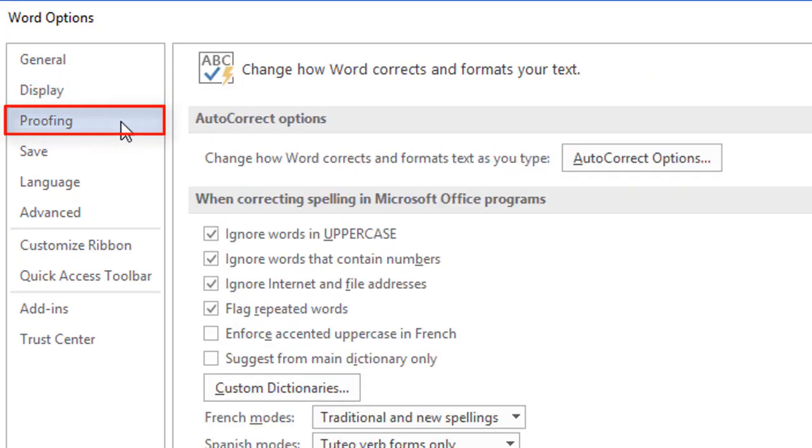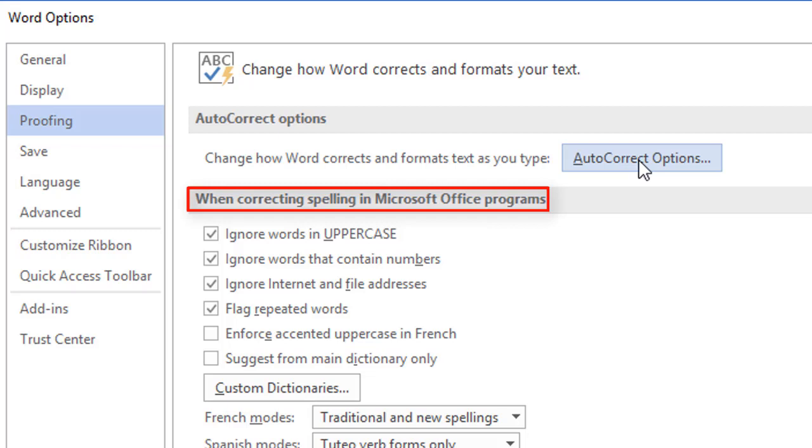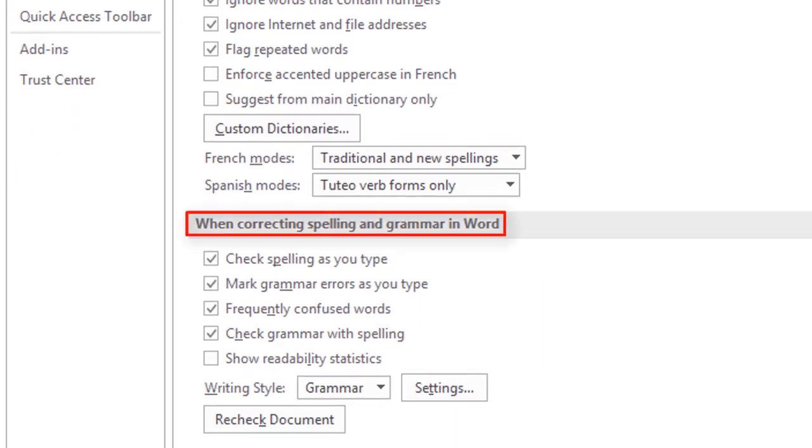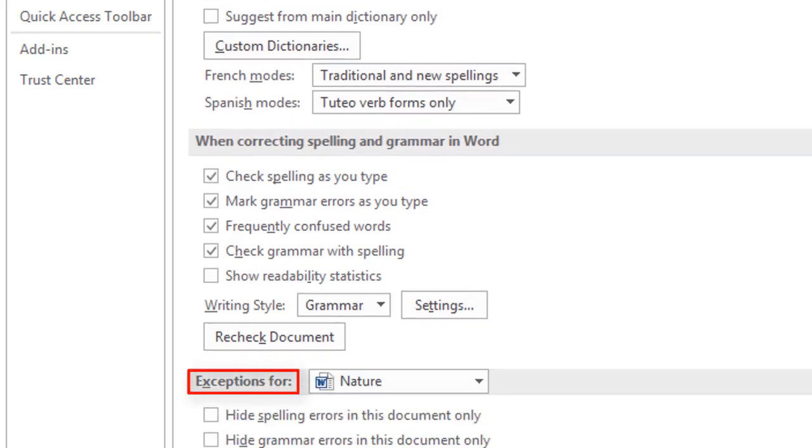Next tab is Proofing. There are 4 sections. First section is Autocorrect Options. Second section is When correcting spelling in Microsoft Office programs. Third section is When correcting spelling and grammar in Word. Fourth section is Exceptions for.